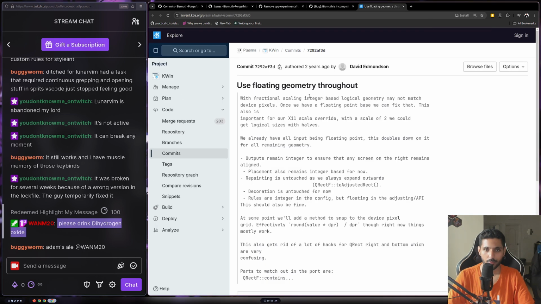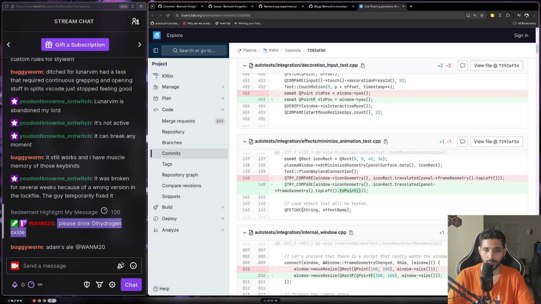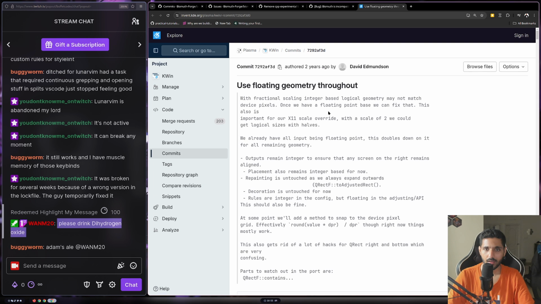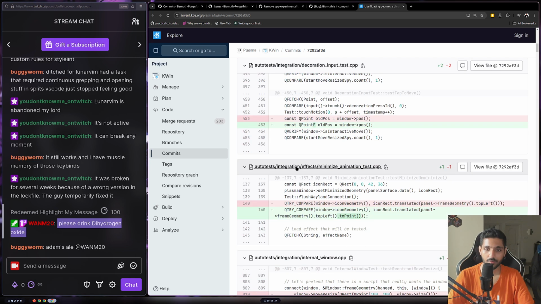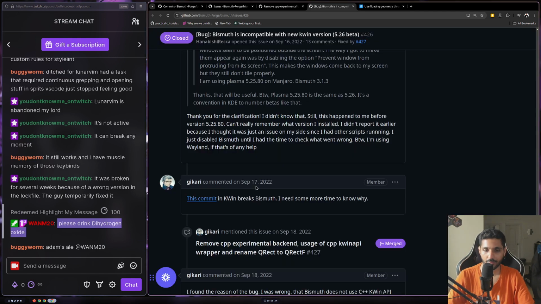Use floating geometry throughout. So this is where they move from QRect to QRectF, QPoint to QPointF as well. From everywhere they just move to floating point geometry, probably for fractional scaling and all, right? Yeah, with fractional scaling, integer based logical geometry may not match device pixels. Once we have a floating point base, we can fix that. This is also important for our X11 scale override. With a scale of 2, we could get logical sizes with halves. We already have all input being floating point. This doubles down on it for all remaining geometry. So I think this is what they did, right? QRect to QRectF as well, to support fractional scaling.